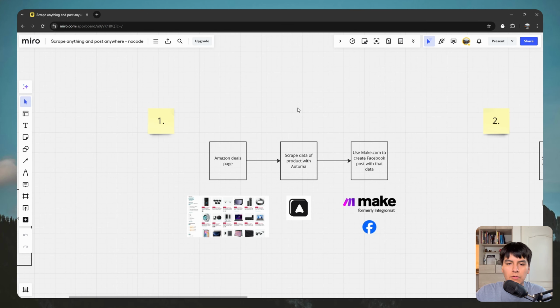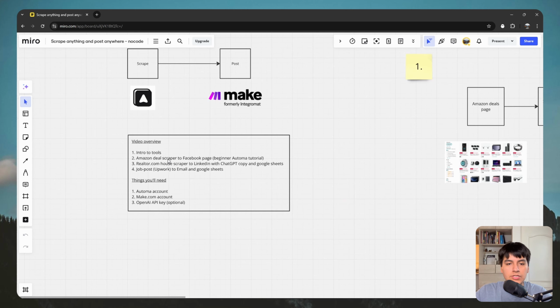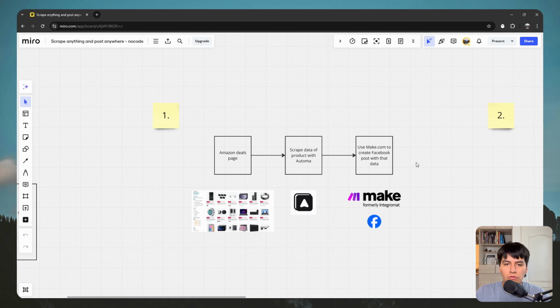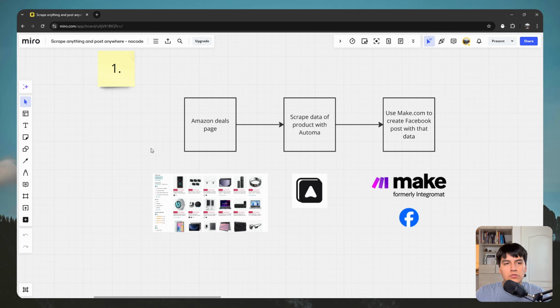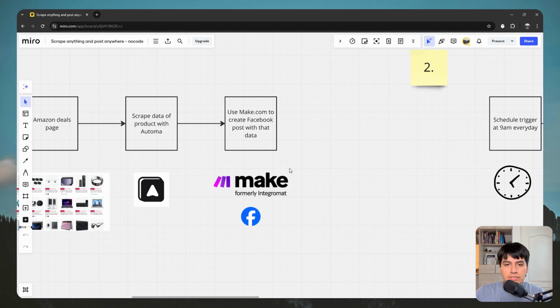Now let's actually talk about the first automation that we'll do, which is the Amazon deal scraper to Facebook page. This will also serve as a beginner tutorial for Automa because it's a very simple automation. What will happen here is we'll scrape Amazon deals from the electronics deals page of Amazon, and of course, we'll scrape all of the data with Automa. Then we'll send that data to make.com, and we'll use make.com to create a Facebook post with the actual Amazon deal. So the Facebook post would basically have the product title, the discount price, the original price, and so on.